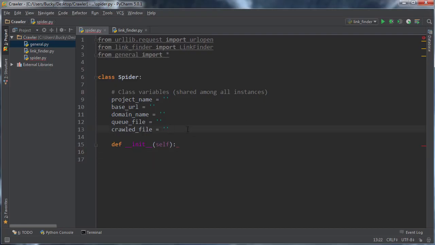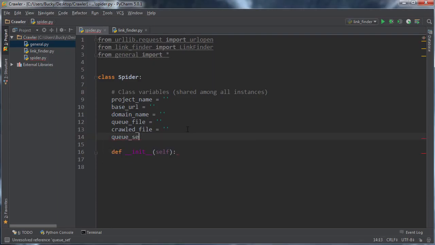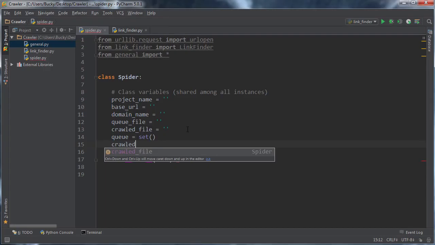And I actually want to make two more really important things, and that is the queue. You can name this queue set if you want, but I'm going to be using this a lot, so I'm just going to set this equal to an empty set, and also crawled. Now again, you might say, all right, the queue is the waiting list and the crawled are all the pages that you crawled. So isn't that what this is right here?